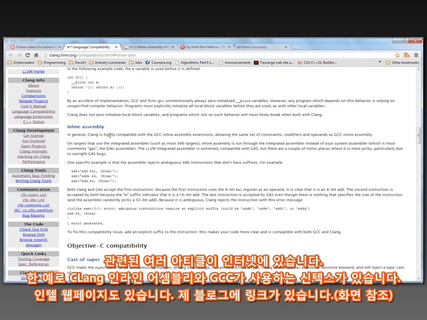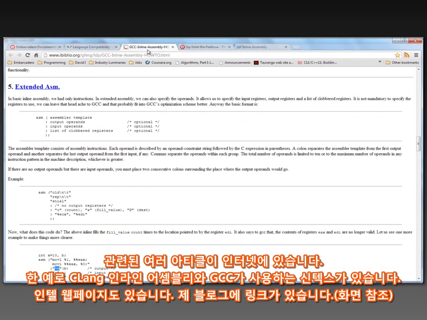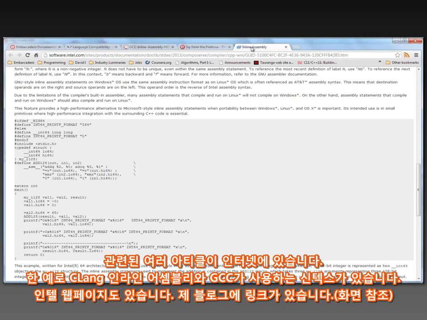One of them is about Clang inline assembler compatibility. It talks about GCC. I found some really good articles. Here's one that talks about the syntax, output operands, input operands, and list of clobbered registers. Then also an article with an example on Intel's website. And these links are all off of my blog post. But I just wanted to show the support in the IDE for doing inline assembler in 64-bit.